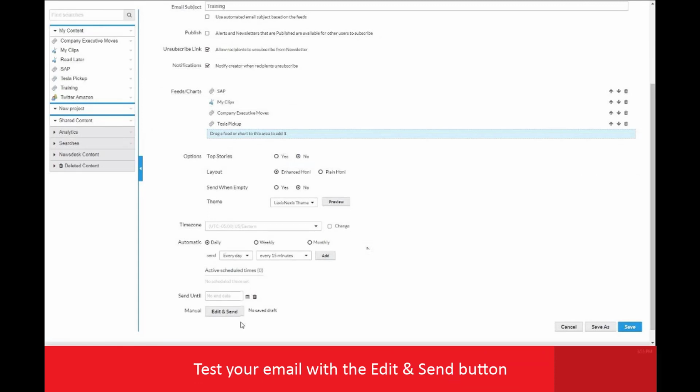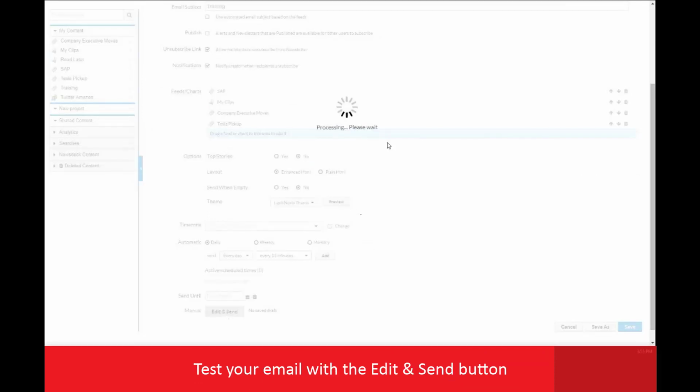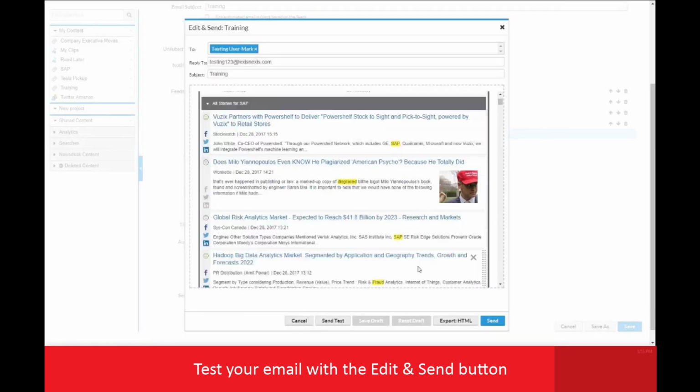Test your email by clicking the Edit and Send button at the bottom of the page. From this view, you can send a test to yourself without resetting the article counter as mentioned above. You can export the HTML for use in an intranet like SharePoint, or you can send the newsletter resetting the article counter so that only new articles from this point on will go out with the next newsletter.